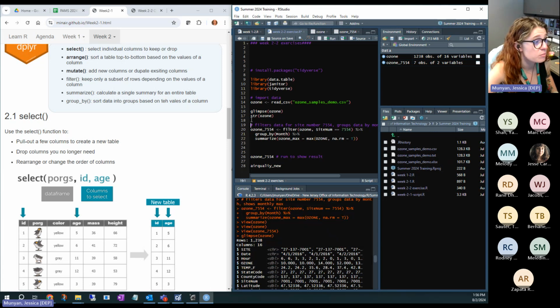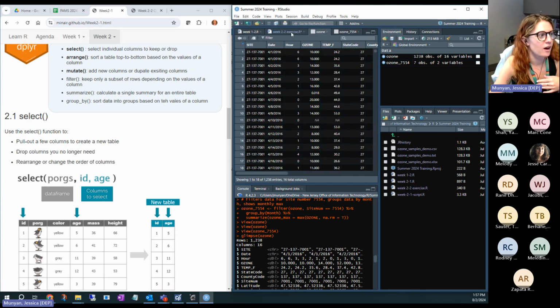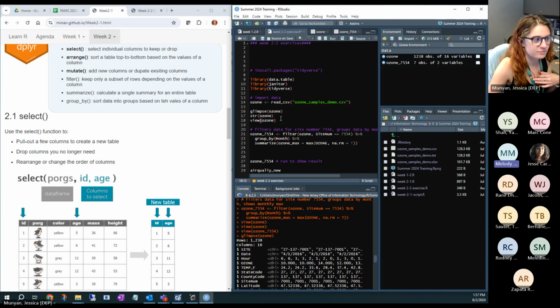You can even put view in your code if you want it there instead of just clicking. Some people don't like doing any manual clicking. They want everything to be written code. It's just a personal preference thing. So you can put view ozone in the middle of your code if that's a step you want throughout your code instead of clicking and looking. You know what I mean? When you put that in your code and hit Control Enter, it generates that tab at the top. Yeah, I can show you.